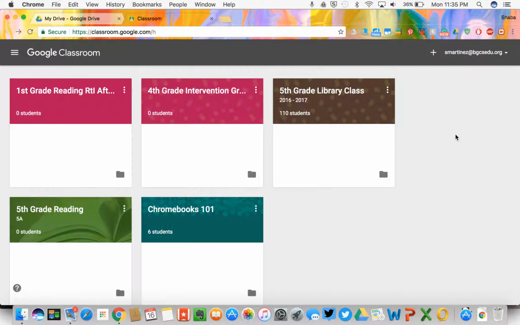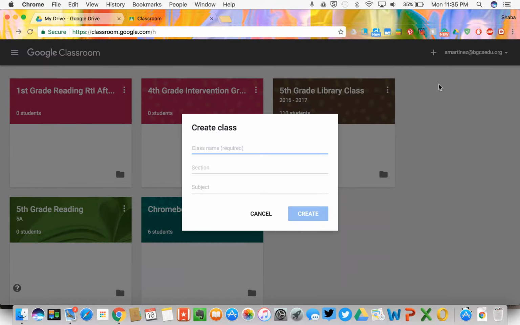In order to create a class or join a class, I'm always going to go to the top right-hand corner of the screen and I'm going to click this plus sign right here. When I click that plus sign, it gives me two options: to join a class. This is if someone shares a code with me so I can join a class, or to create a class. In this case, I'm creating a class.